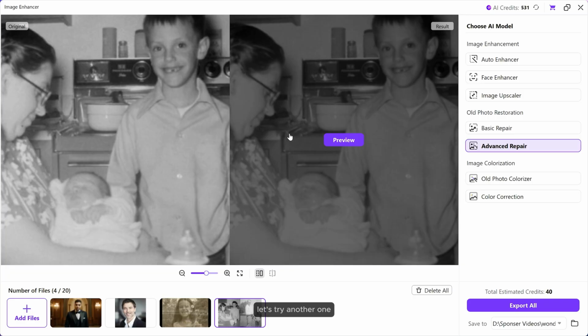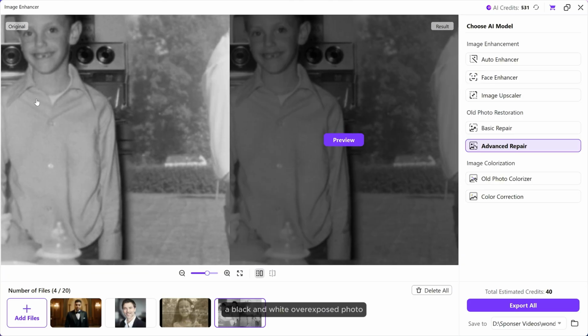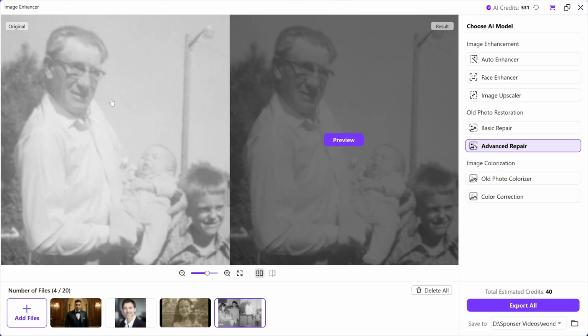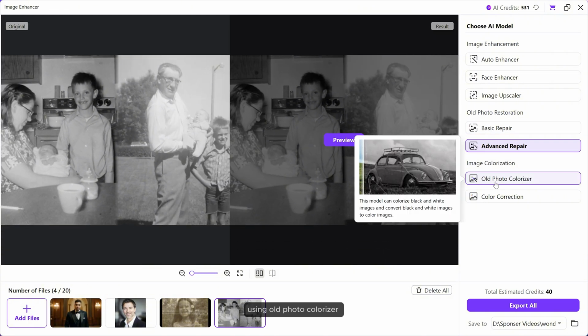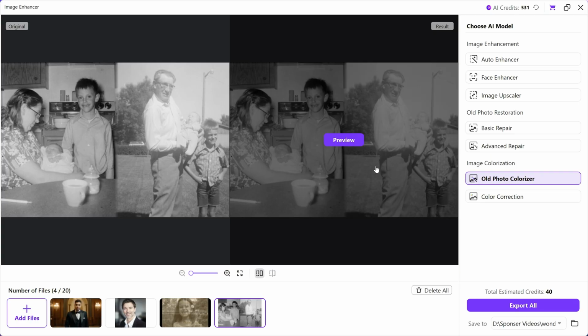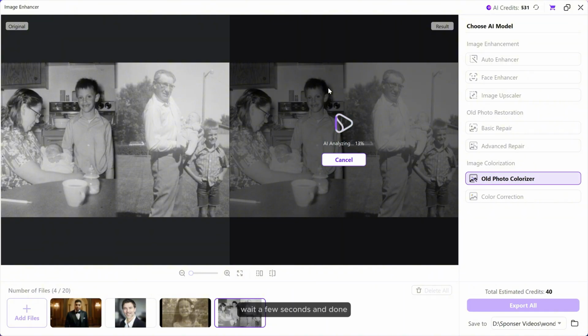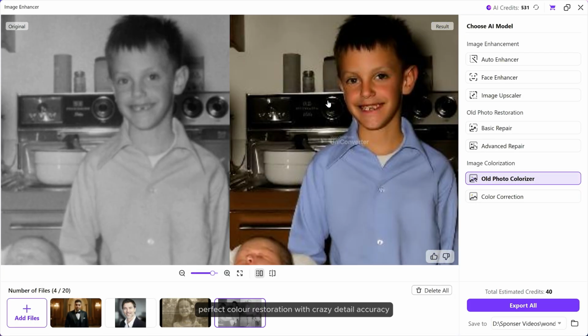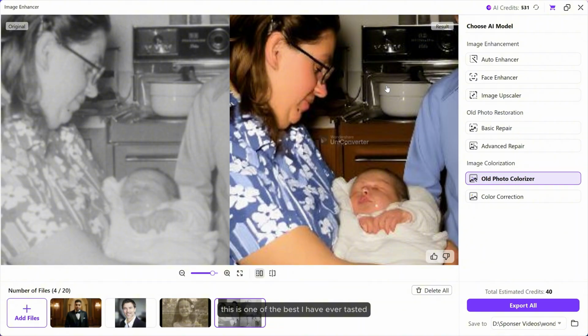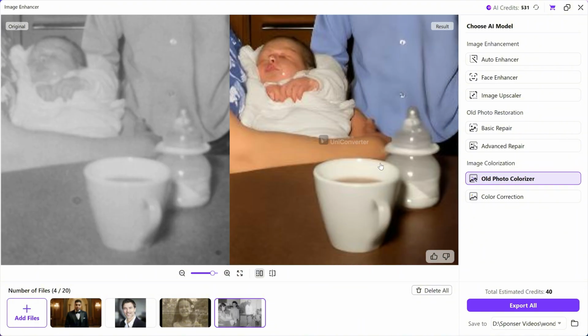Let's try another one, a black and white overexposed photo. Using old photo colorizer, click preview. Wait a few seconds and done. Perfect color restoration with crazy detail accuracy. This is one of the best I have ever tested.